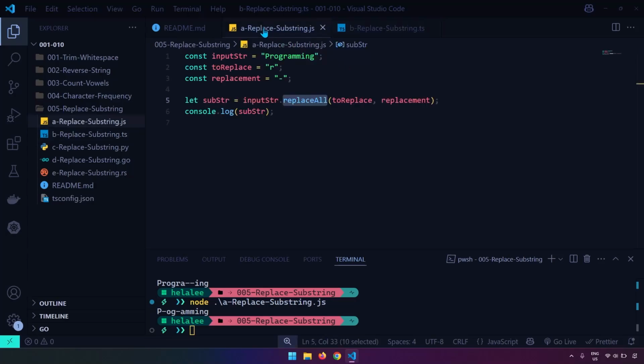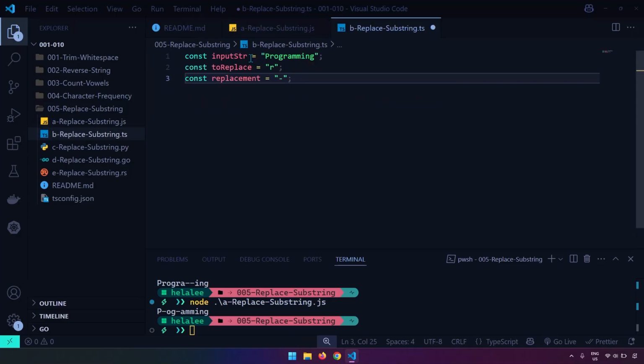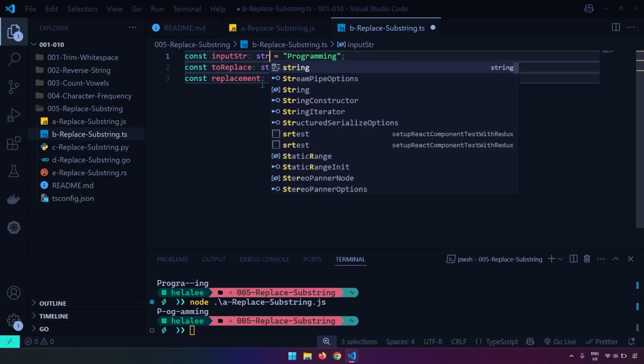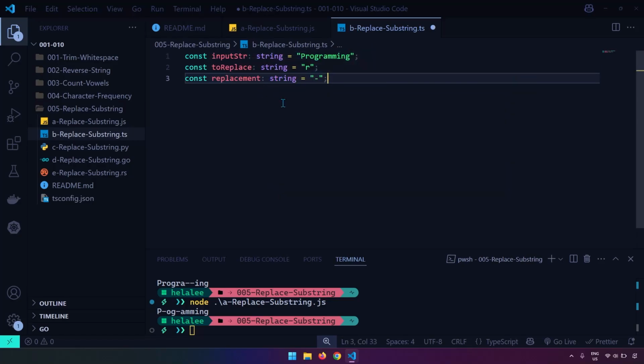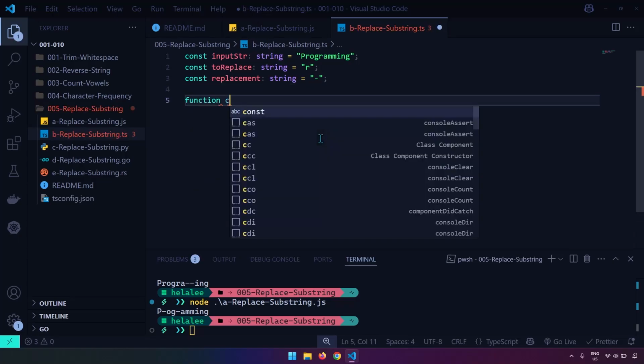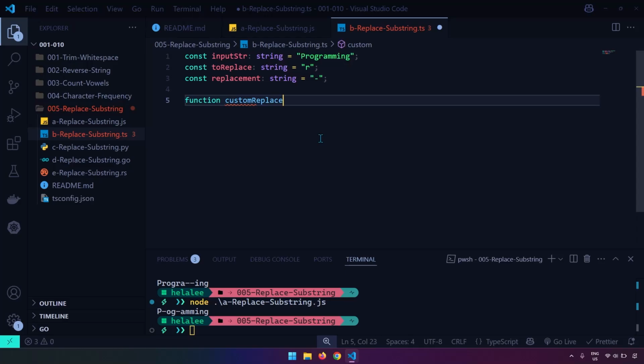There are going to be some similarities, of course, like these 3. So I could just copy them and put them right here. And in front of these, I could say their type is string, just to make sure that it looks like a TypeScript file. Now, here I'm going to create a function. I'm going to call it customReplaceAll. The reason that I'm doing this is because I want to show you how replaceAll works. And if you were to deconstruct it, this is how it would look.